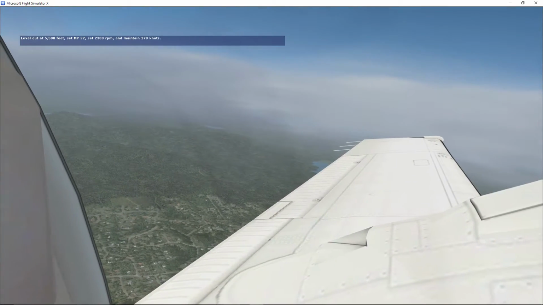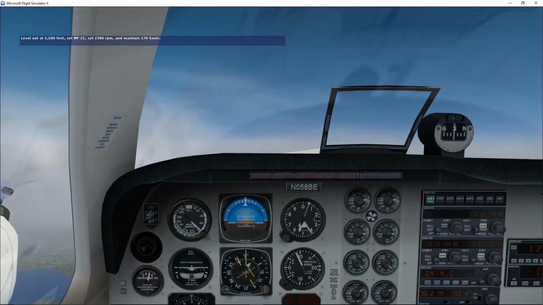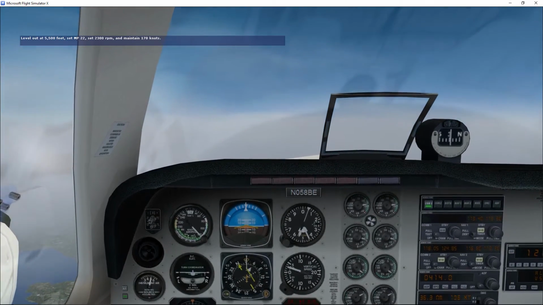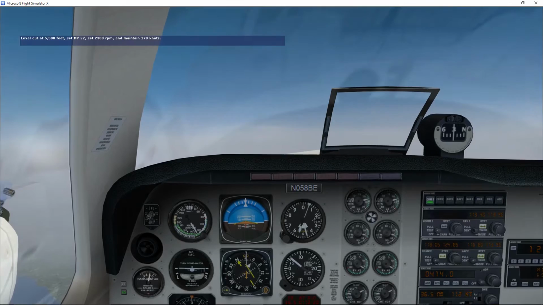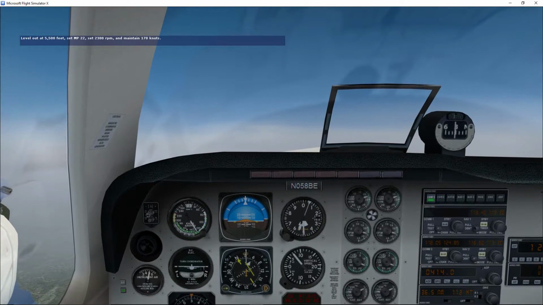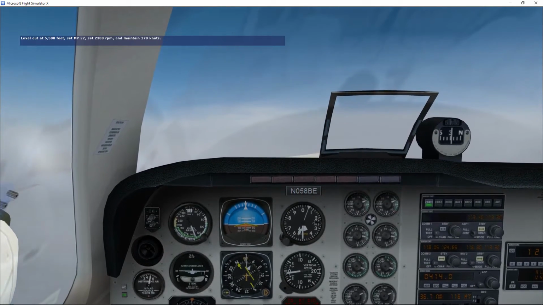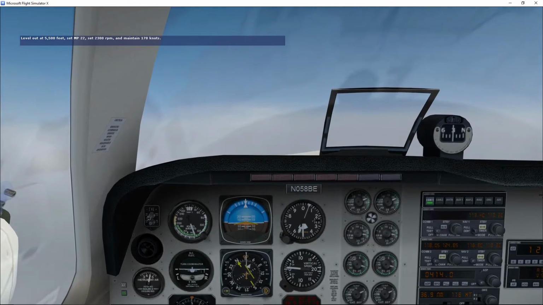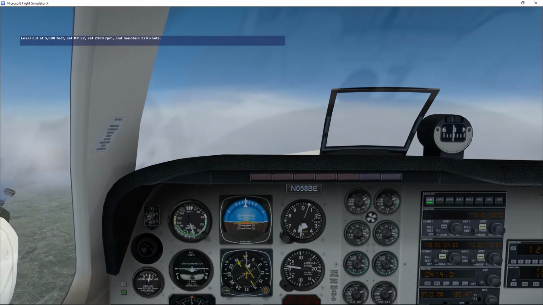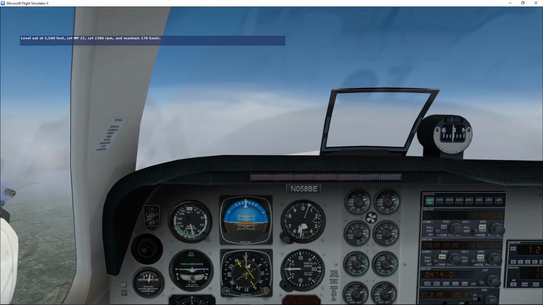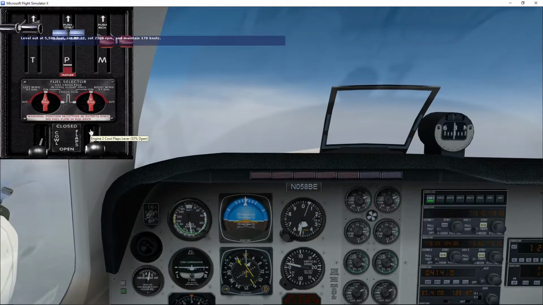Oh, that's nice. We're in the clouds. Okay, we have to level off now. Well, that will be difficult with the clouds, huh? And so we decrease the manifold pressure first. That was a bit too much. Okay. And now we reduce the RPMs to 2300. Okay, that looks good. We trim a little bit just to keep our altitude stable. And we close the cowl flaps.